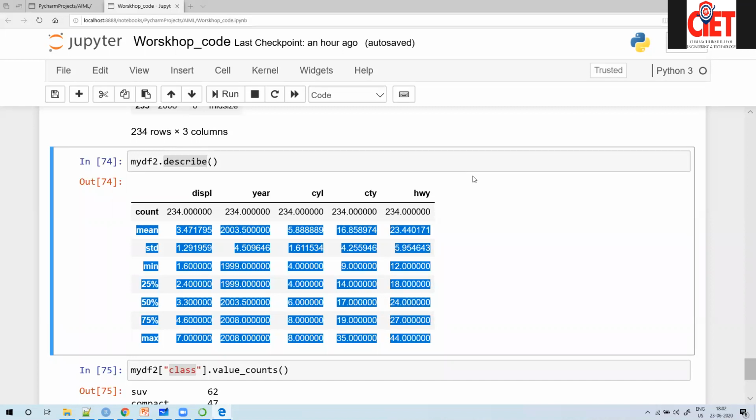Tomorrow we will start with data visualizations and some data processing, like handling null values, etc. Yes, we will do that. We will do that anyway when we go to the algorithm.